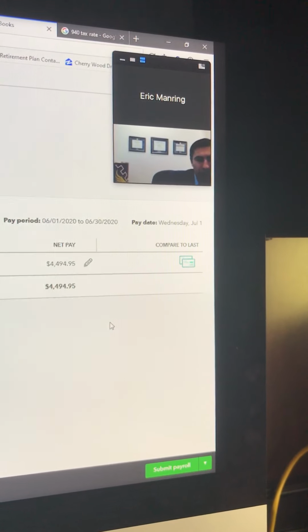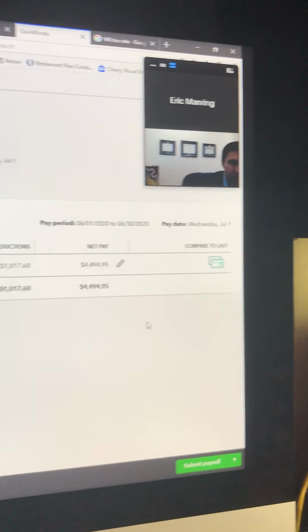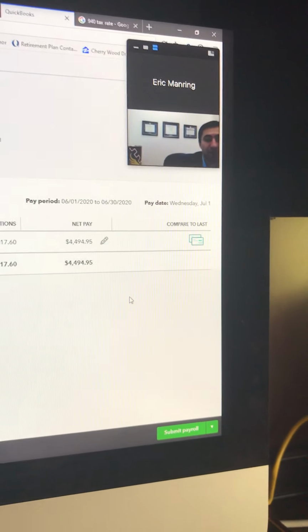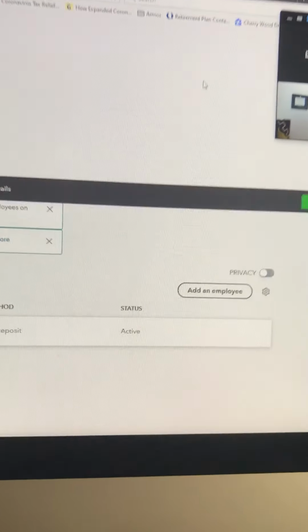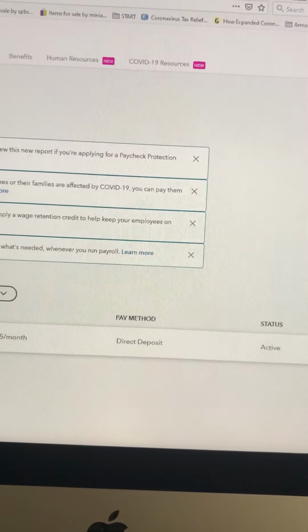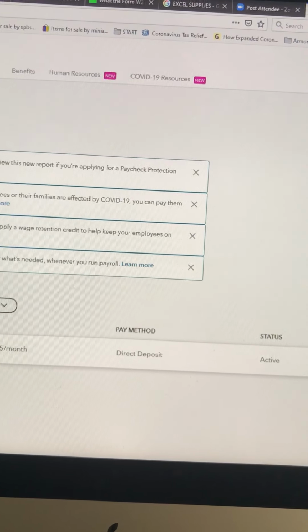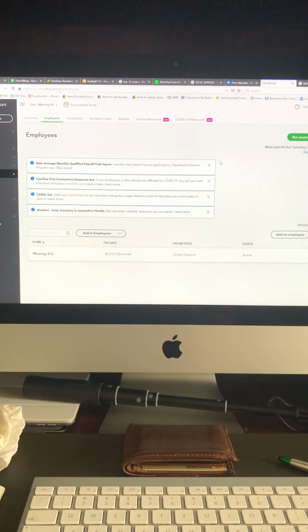Yep. And they're going to make the direct deposit for you into your personal account. And as far as the tax filing, they're going to file the tax documents as well. Usually they will do that without you having to manually enter anything in.